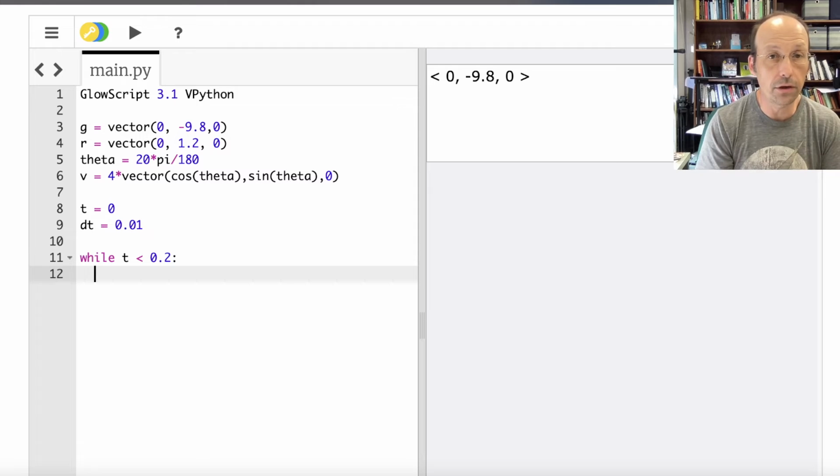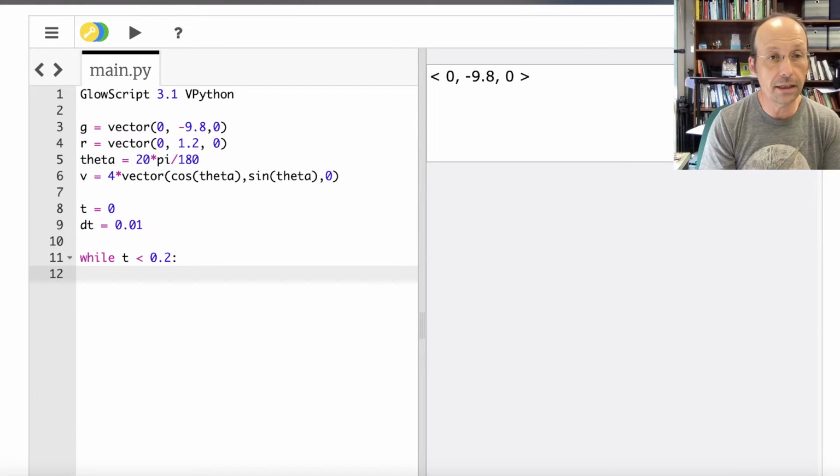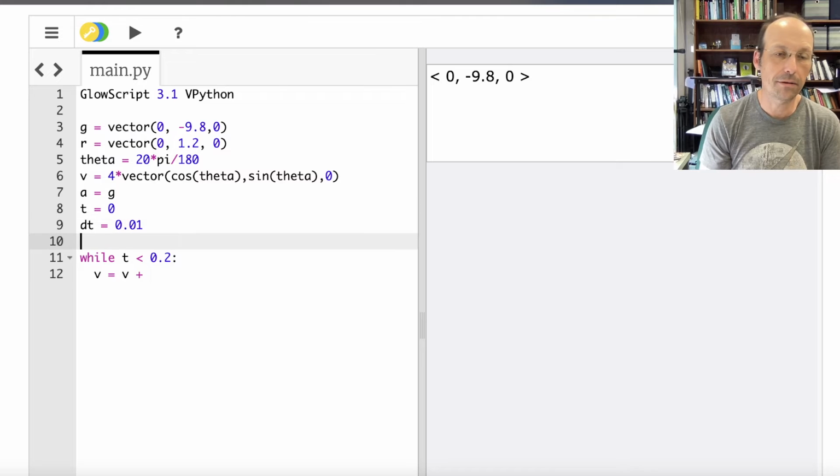Now, the first thing I want to do is to update the velocity, just like I said before. So I'm going to say v equals v plus a. Oh, I'm going to say plus g. Yeah, I should say a. Let's do this: a equals g. That makes me feel better. Okay, a times dt. So that did it.